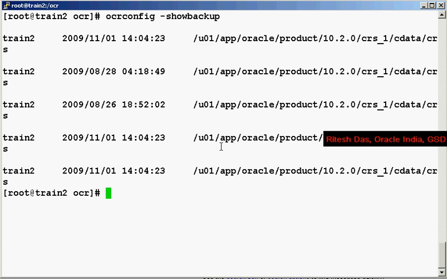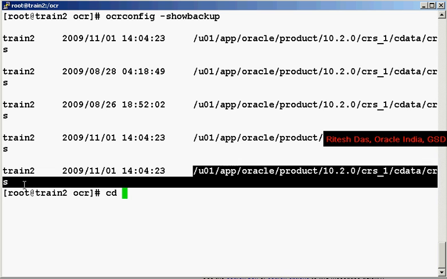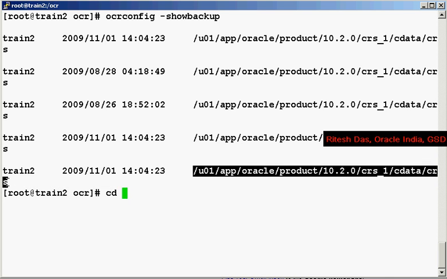The CRSD process is the one that creates a backup. You would also see a daily, weekly and a monthly backup. On a Unix based machine, the default backup location is the CRS home slash cdata slash the cluster name. The cluster name is the name that you have provided during the installation of the clusterware. So let's have a look over here.